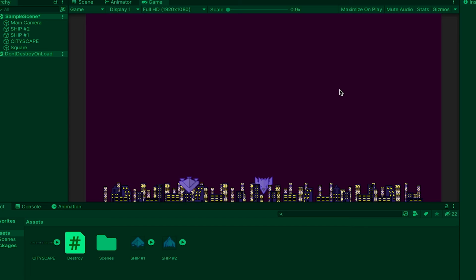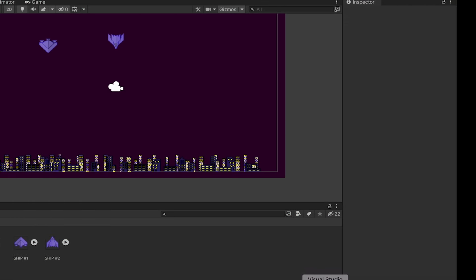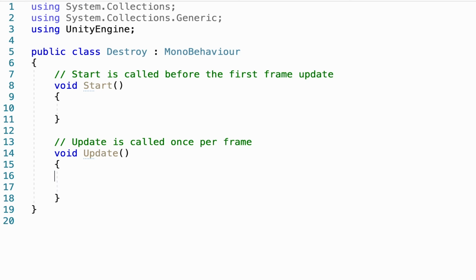now when you play the game, everything looks normal until I hit the space key and then the ship is destroyed. Again, not quite what we want, but it shows some different ways that we could use this script. What we're going to want for our purposes is that we don't want anything to be destroyed at the start or on a button press, so we're going to create our own function.